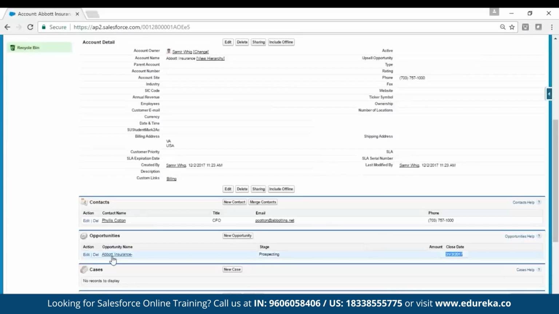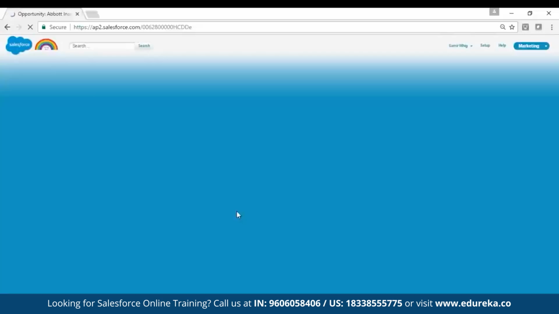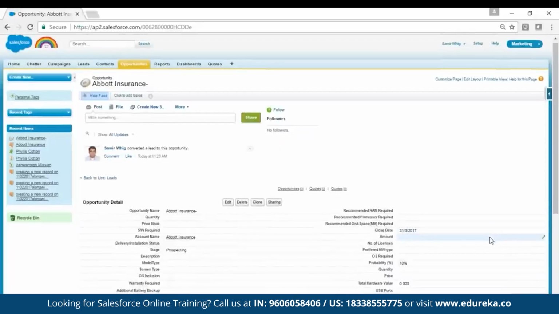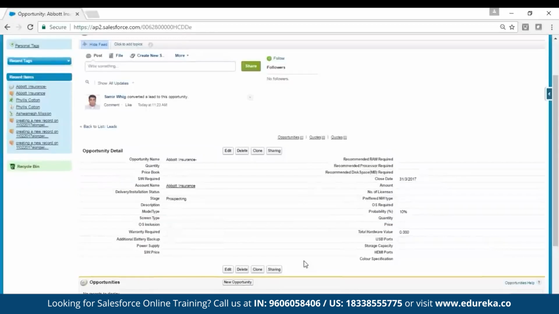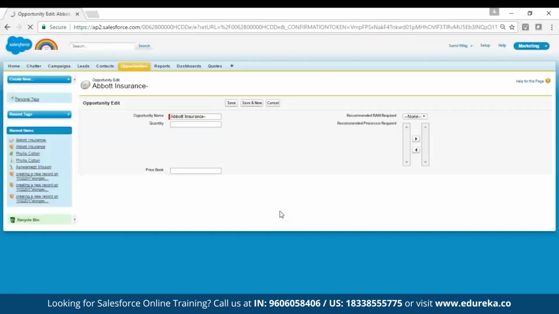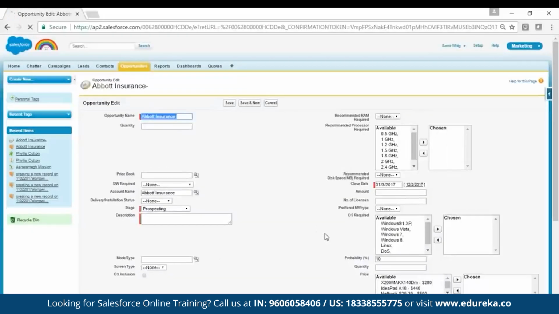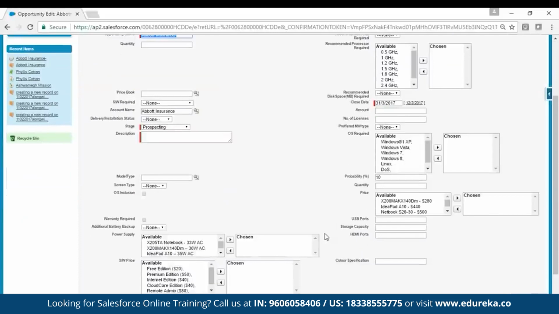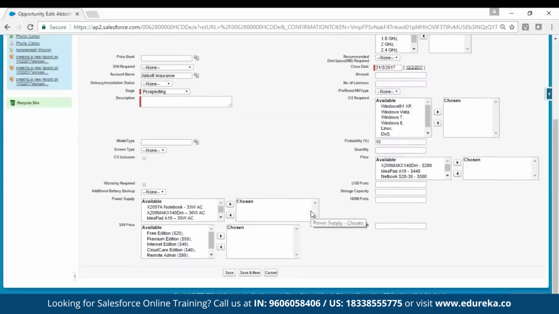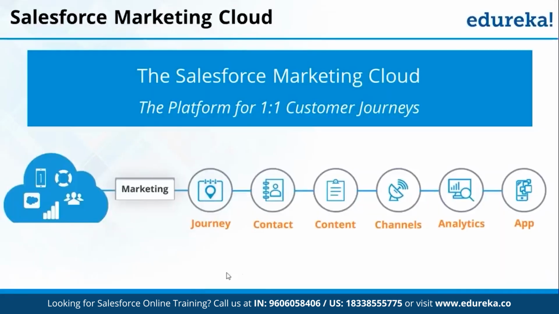So let's look at the opportunity here. This is the opportunity that has got created with some very basic information. As and when the opportunity advances, you can change the stage, you can change the close date as well, and the probability as well will get changed. Let's go back to the presentation.